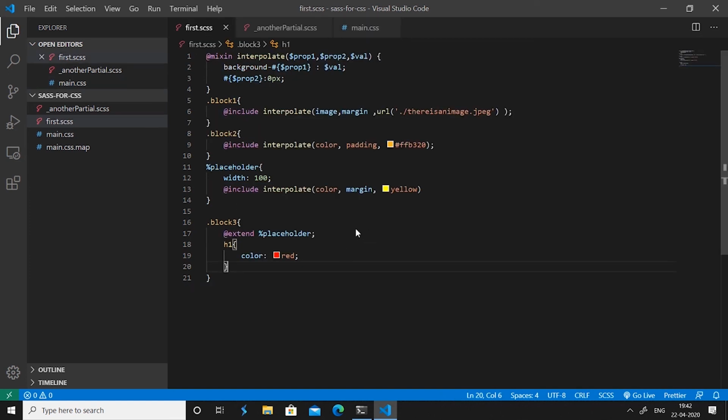We have completed SASS features with this, and this is pretty much it for this video, but we can understand the SASS build process in the next video.